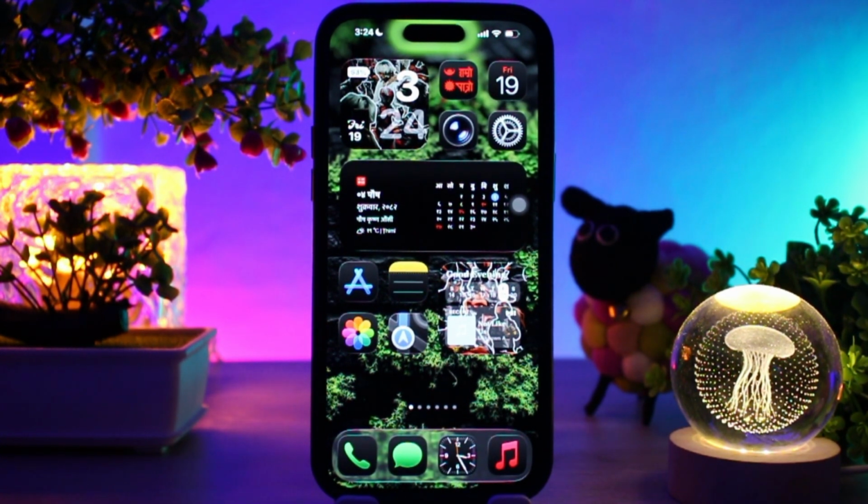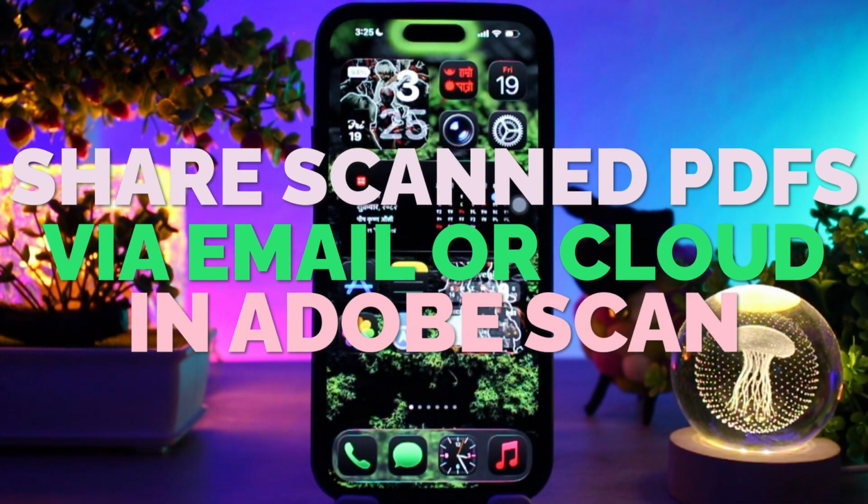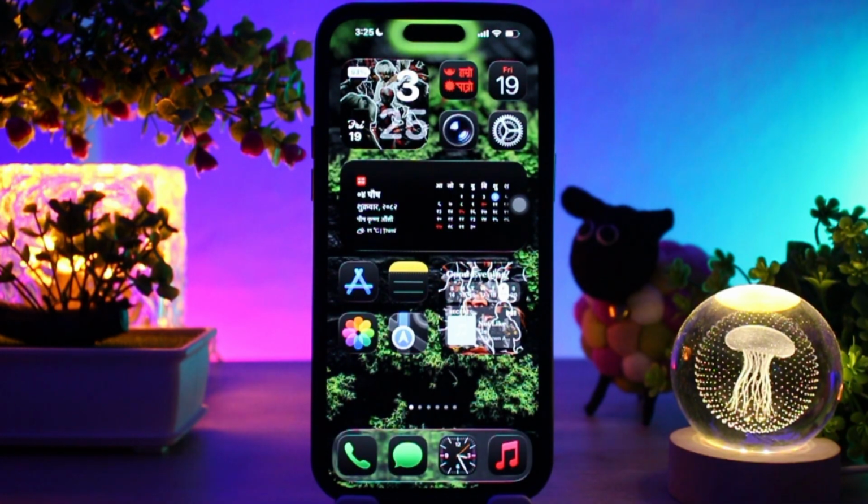Hope you are doing well and fine, and in today's video I'll be showing you how to share scanned PDFs via email or cloud in Adobe Scan. So without wasting any time, let's just jump right into the video, and make sure to watch this video till the end and follow the steps as well.